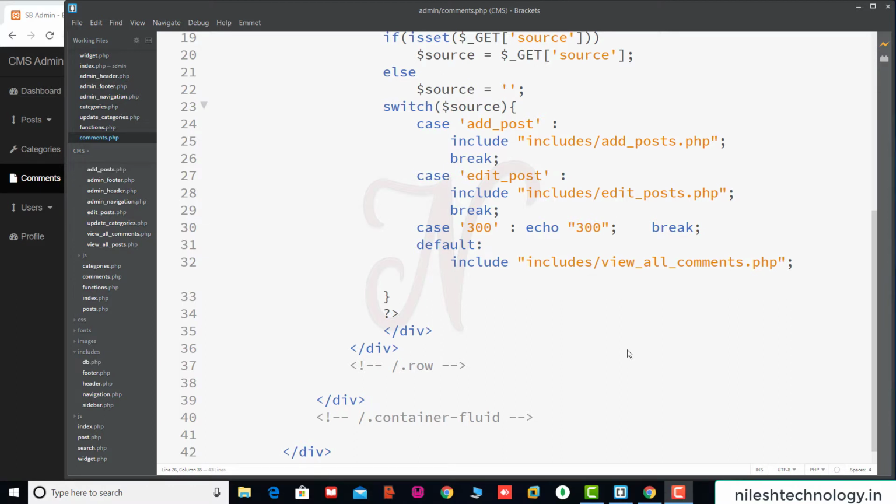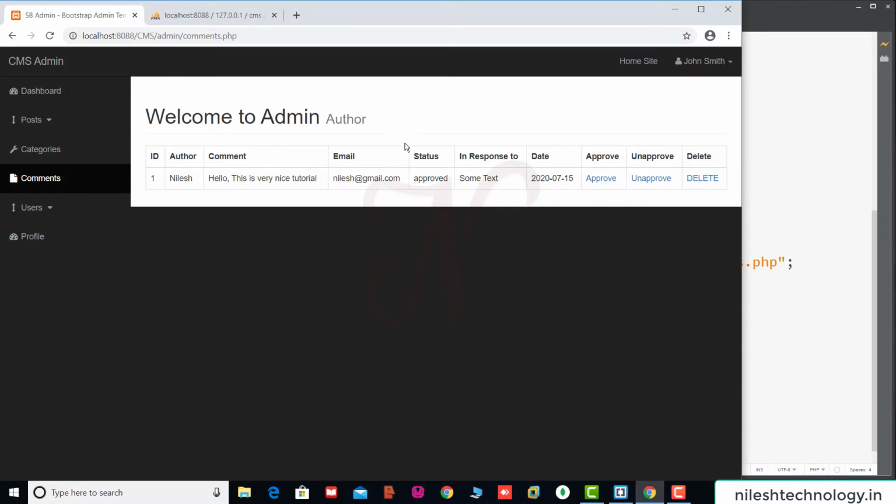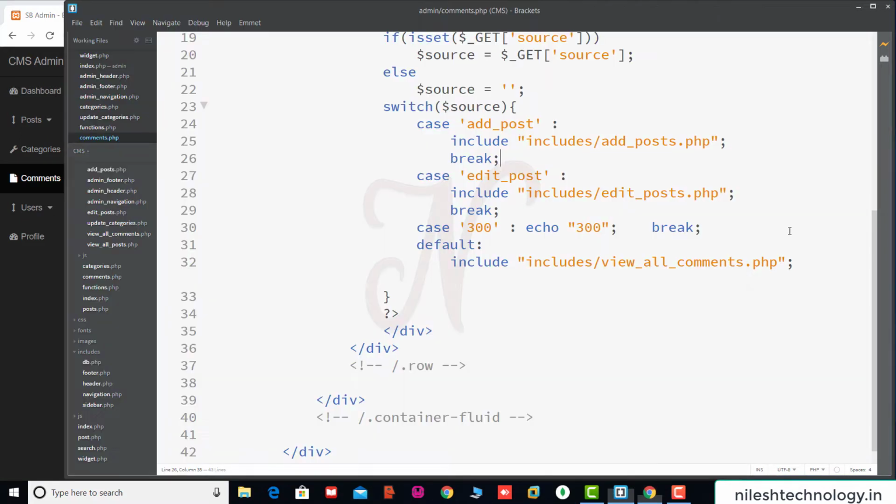So in the previous video, we saw how to display the comment data in this dashboard. Our next task is to insert some user comments in the post.php file. So this is the user section post.php file. We have already created the post.php file in the admin section, but here we focus on this user section.